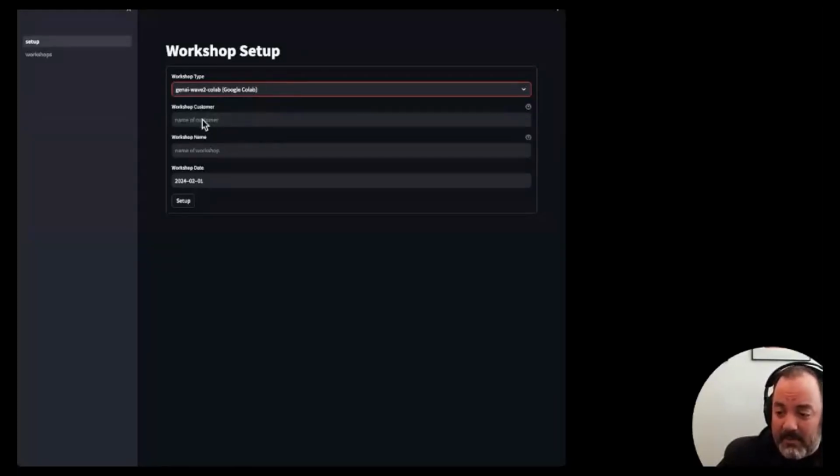So you're going to type in the name of your customer, your workshop name, like a short ID for it, because that's what you're going to find it by when you look for that key later. And then you're going to type in either today's date or the workshop date, which is probably just tomorrow, right? So I always put in today's date. I set it up the day of or the day before, and I run a little test.